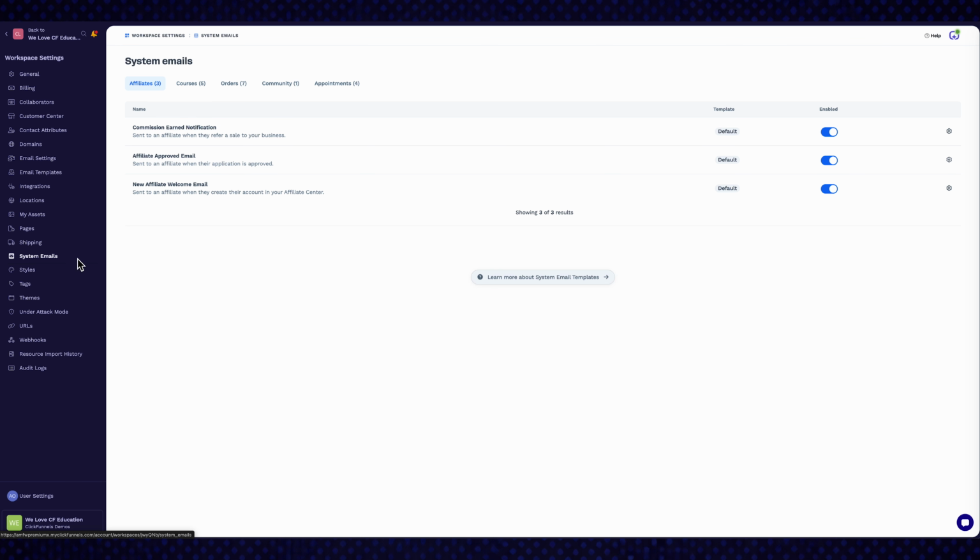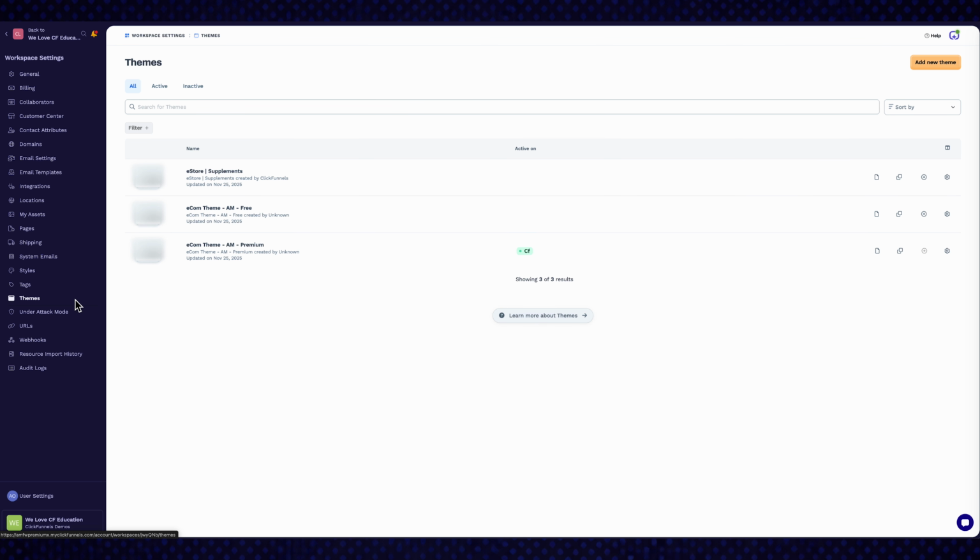The next tab I want to take a look at is Themes. A theme is just your design template that determines the overall look and feel of your pages within your sales funnel, your site, your store, and more. So themes provide a consistent style across all of the pages in your funnel that include your layout, your color schemes, and other visual elements.